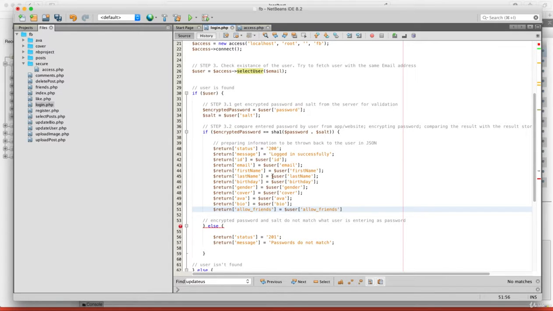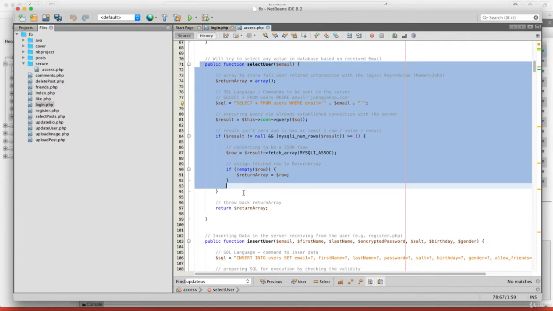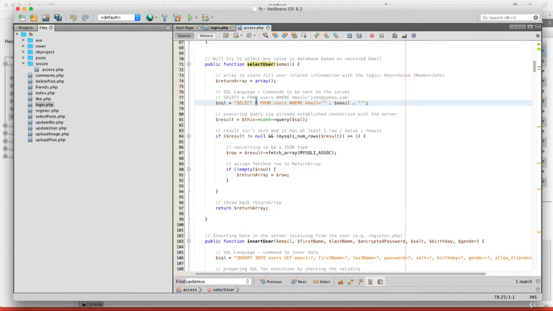Okay, so you see here we're executing select user function based on the email, and we're assigning all the data which we have taken from the database to this one variable user. All the data is stored in this user variable. Okay, this function selects all the data related to the certain user's email ID.